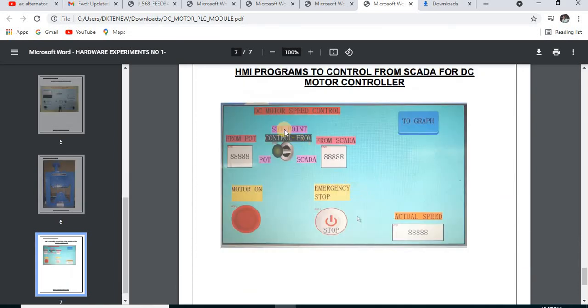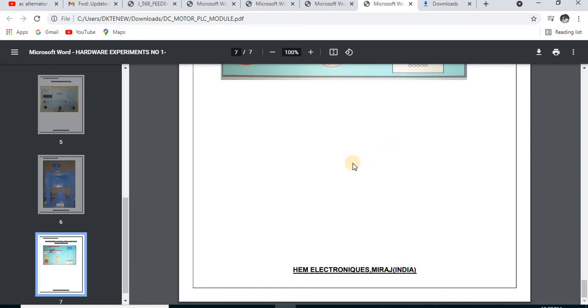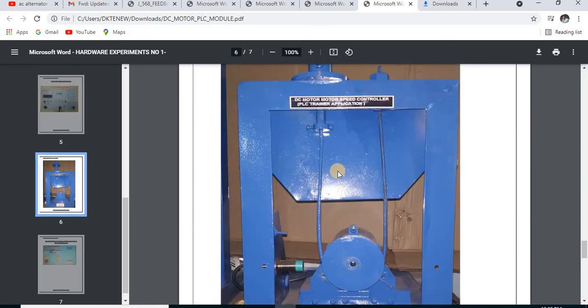This is your HMI interface for the speed control. There are two options: POT for manual control, and SCADA for PLC automatic control. You can see the actual speed here by using the proximity sensor. Also, you can graph the characteristics. So this is the introduction to the automation lab.